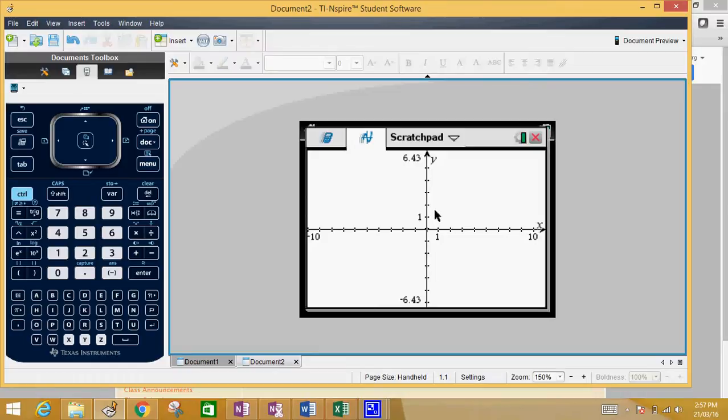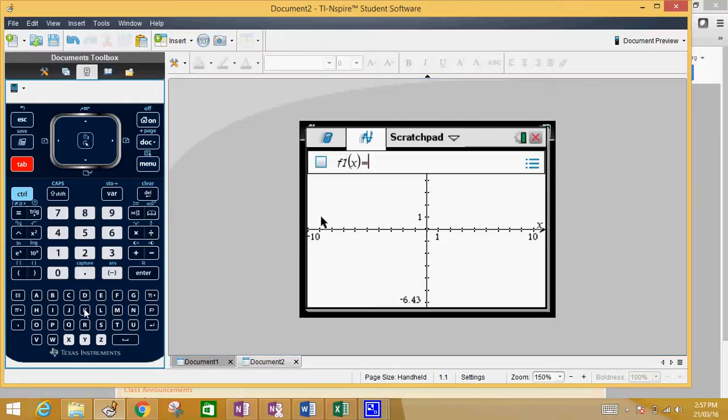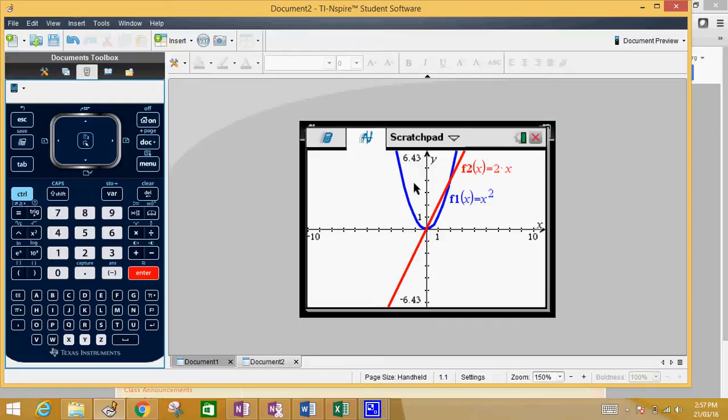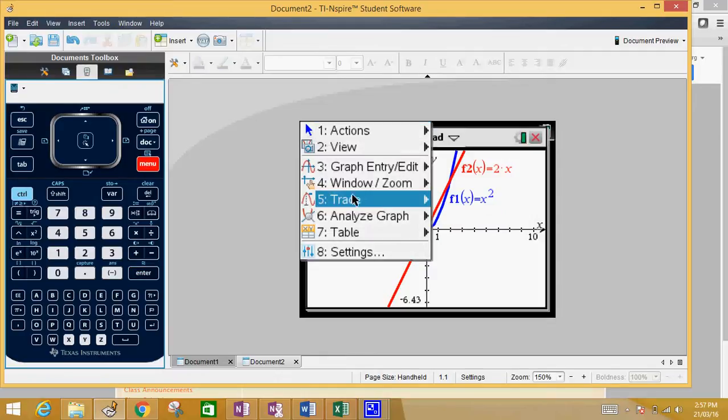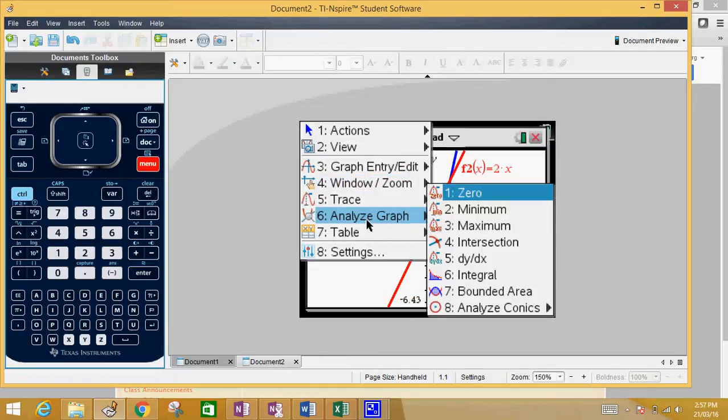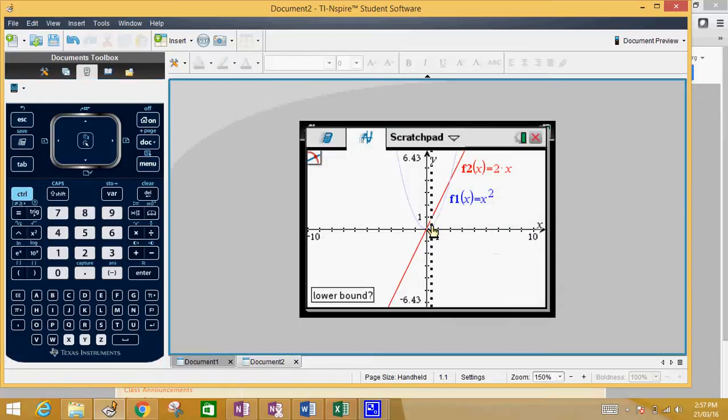Let's just try one more. Let's say we want to graph x squared. And then you've got another function. Let's say it's 2x. And we can see it's intersecting here and it's intersecting here. Once again, menu. We're going to analyze the graph. Find where it intersects between here and here. It's the same as before, and you can see it intersects at 2, 4.